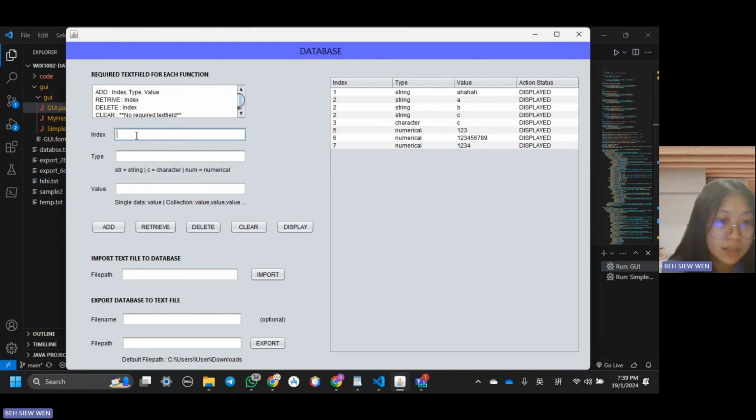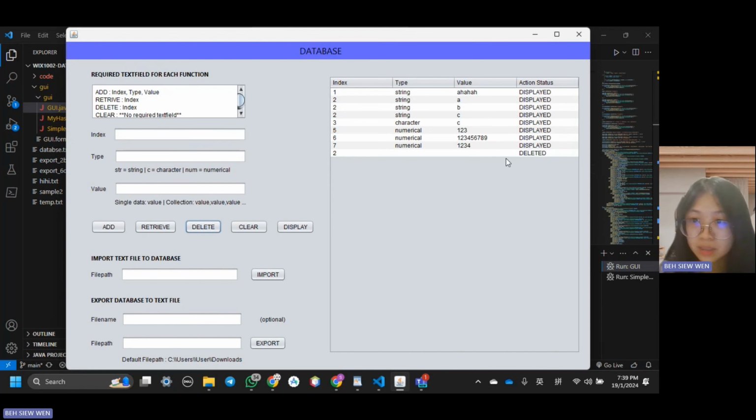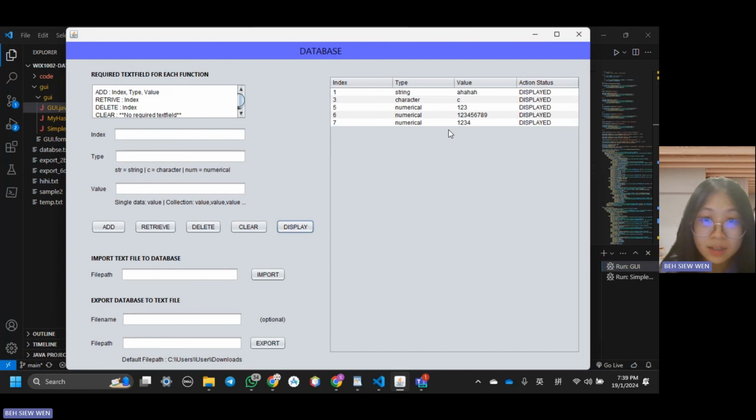If I want to delete the data, I also only need to type in the index, for example 2, and press delete. It will notify you that the data with index 2 is deleted. Now when we display again, the data with index 2 will disappear. The next one is export. We can type in any desired file name, and when we press export, it will tell you the file is exported.